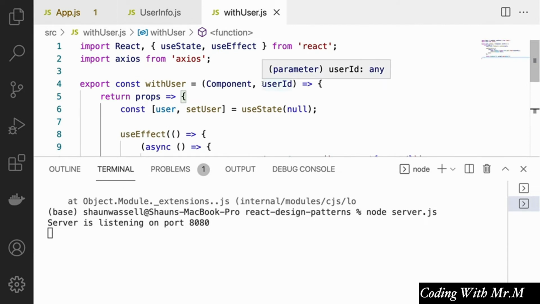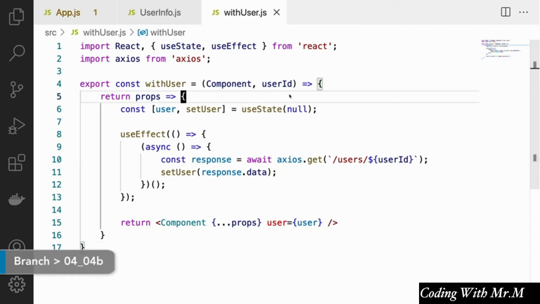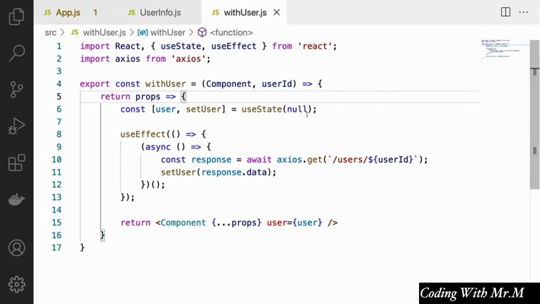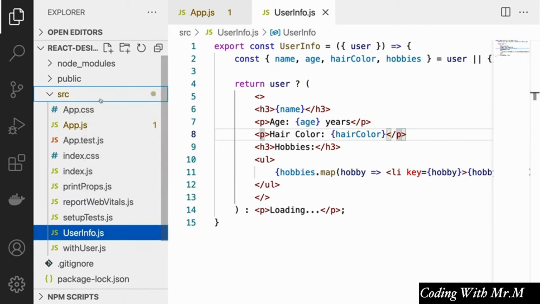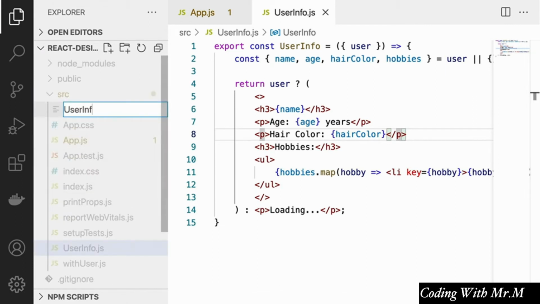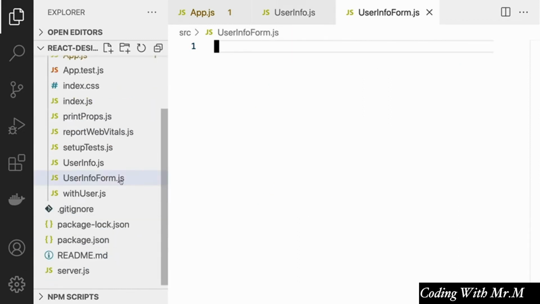Okay, so now that we've seen how to load data with a higher order component, the next thing we're going to take a look at is how to take this one step further and allow our higher order components to also edit server data. What we're going to do is, let's say that instead of just having a user info component that displays the info of a user, let's say that we have another component, which we'll create right here, called user info form, which allows us to edit the information of a user on the server.